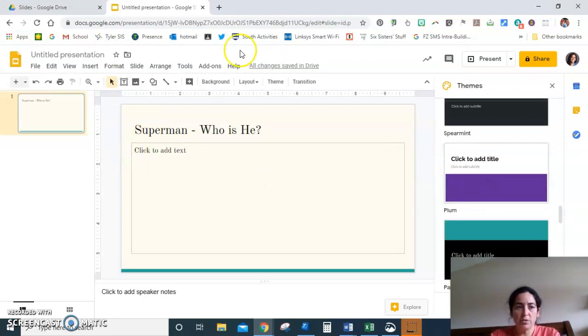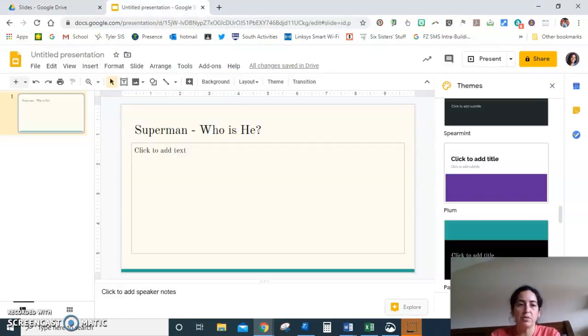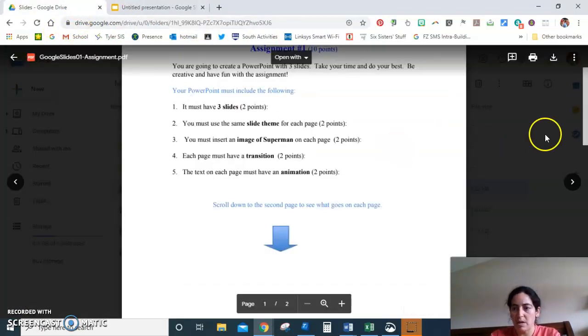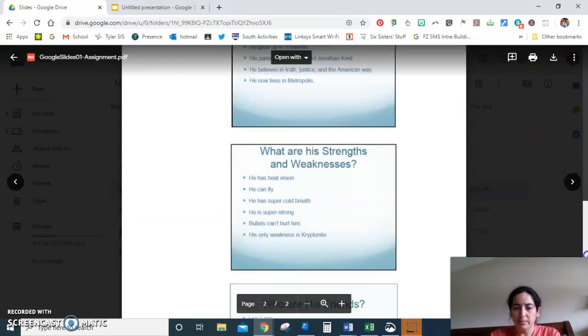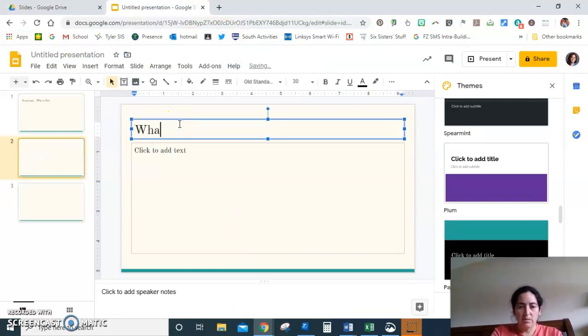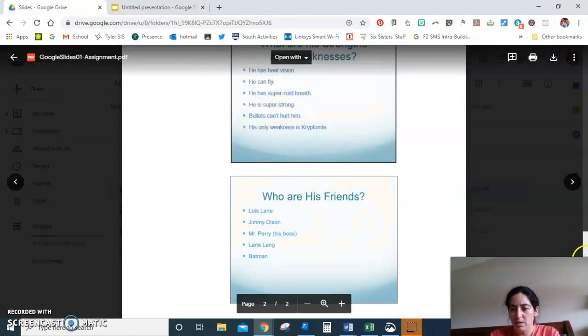And then after you choose your theme, the next thing, and well, I might as well go ahead and do my 3. So add and add. And then the next 2 slides, what are his strengths and weaknesses and who are his friends? So just what are his strengths and weaknesses? And then on this one, who are his friends? And then, like I said, fill in the rest of the information that you've been provided with here.